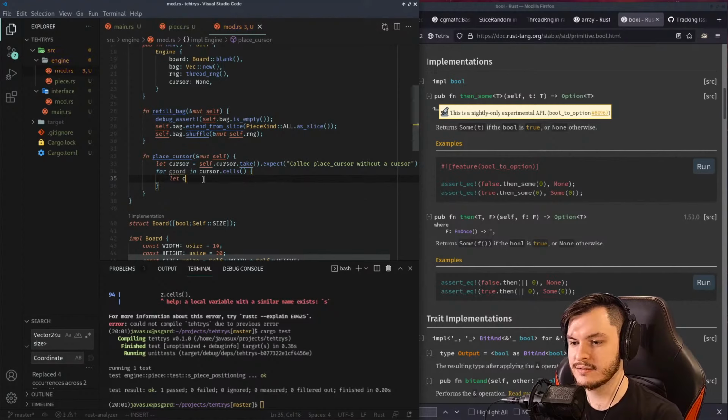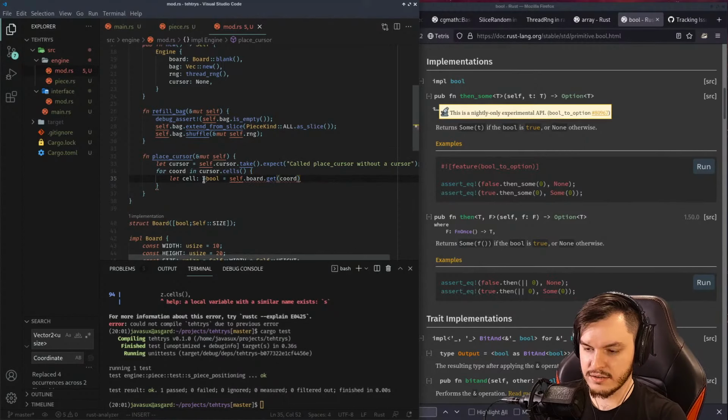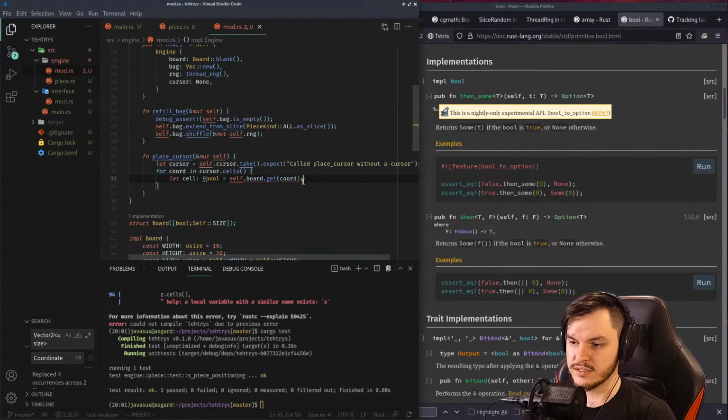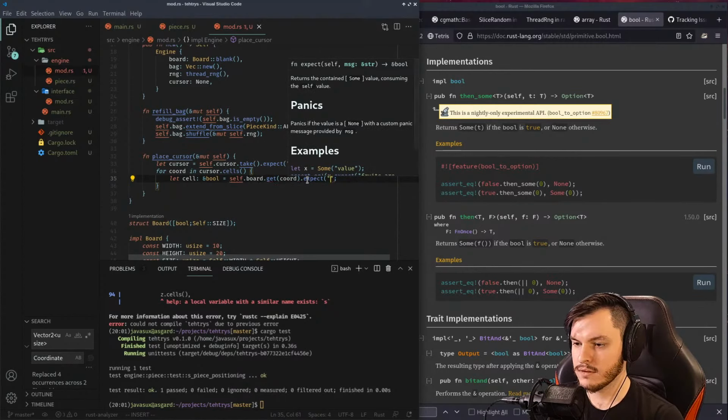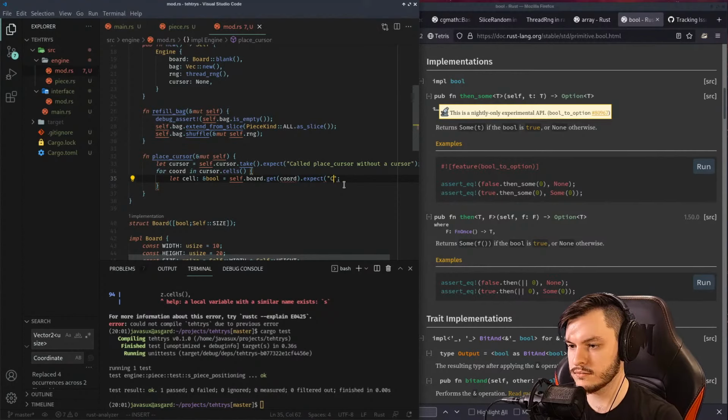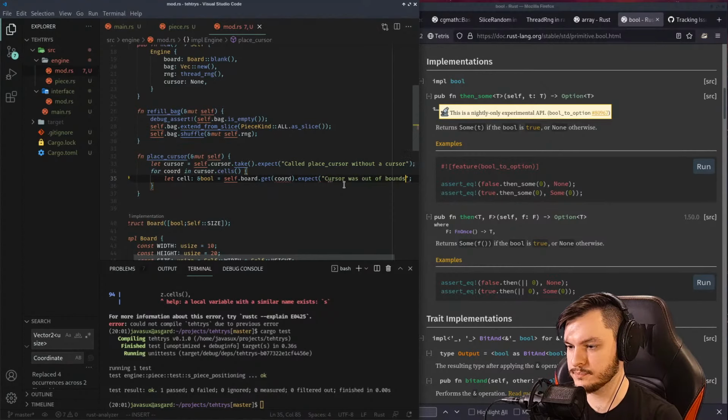So we say the cell, which should be a reference to a bool, should be self.board.get at coord, and then if this currently fails because this is the wrong type, this is an option, and so what we need to do is unwrap this and say expect cursor was out of bounds.